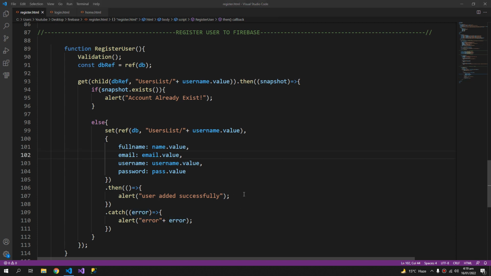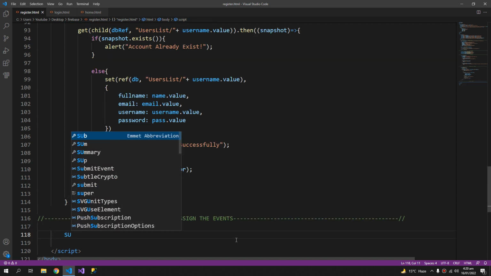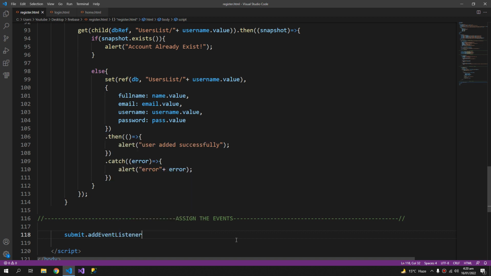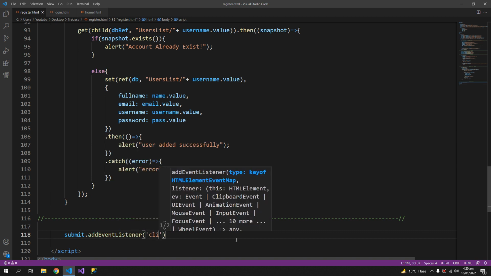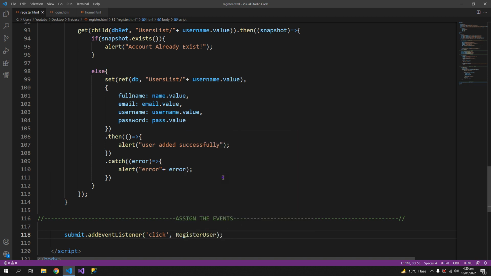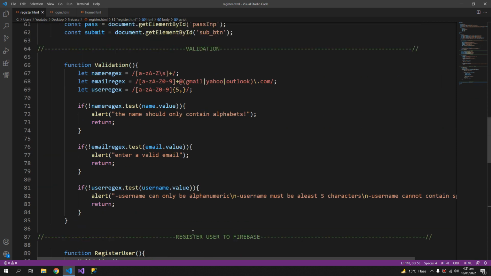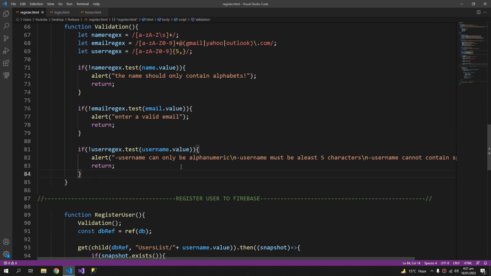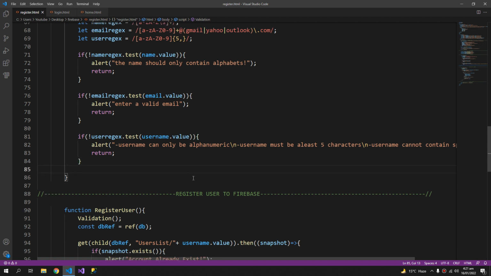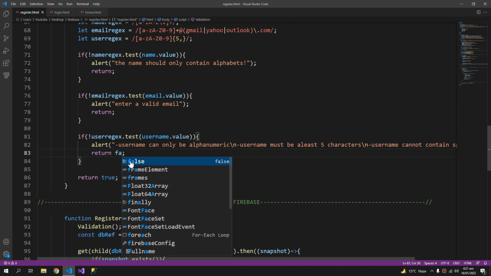After this, the last step remaining is to assign the event. So the submit button dot add event listener, the event is click, and the function it is supposed to run is register user. Now we can test this out. And one more thing is that this validation should actually return true and false.